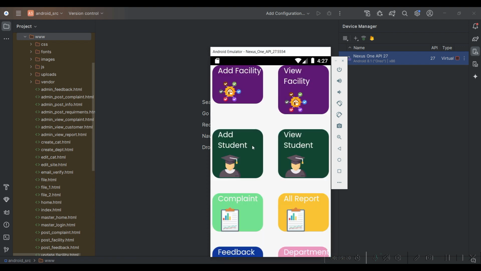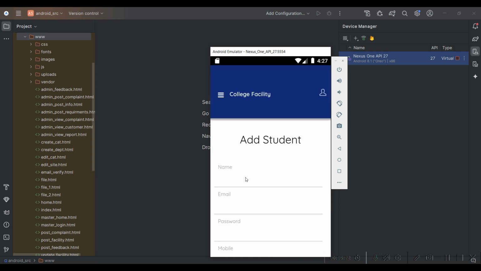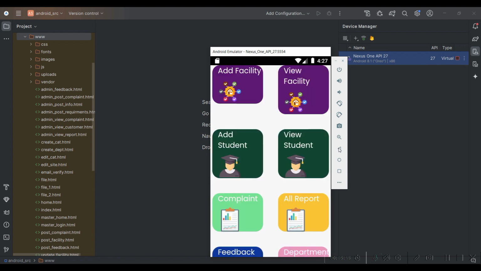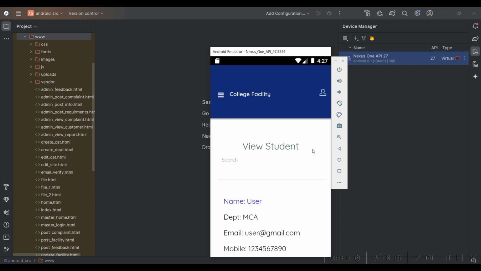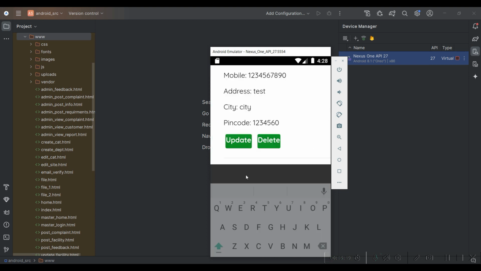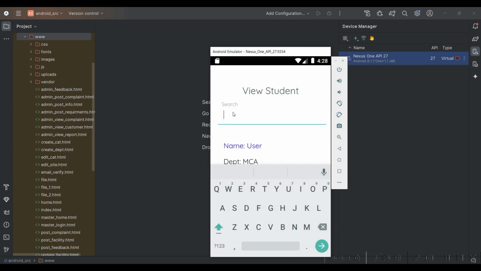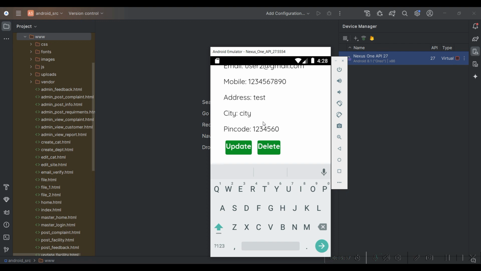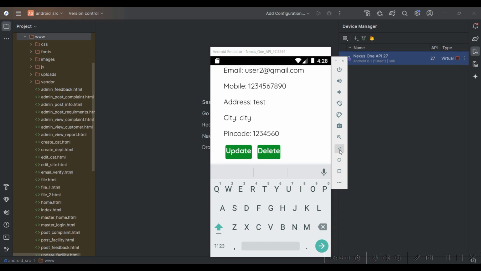Next we will go to add student. Admin can add a new student and register these fields. Next we will go to view student. You can search student details like name, ID, username. Admin can update and delete student details.